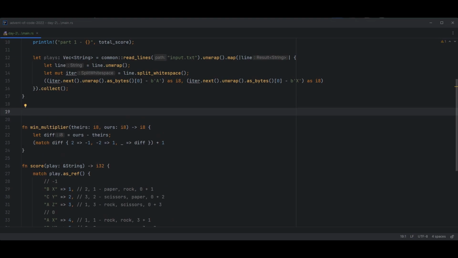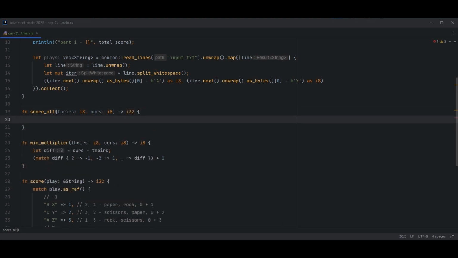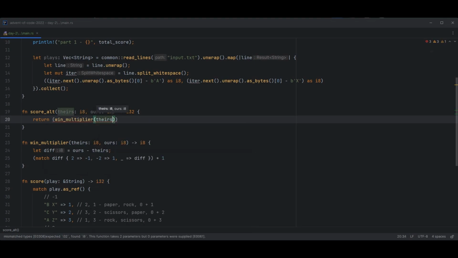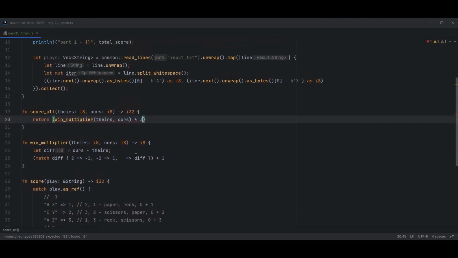Then we can calculate the overall score. So we'll just define a new score function, just score alt for now, and that'll take the same parameters. Let's just copy that. And then it'll return an I32, because the sum can certainly go outside the range of a U8 or I8. Then we can do win multiplier of theirs and ours times 3. So that gives us our 0, 3, and 6 values for lose, win, draw.